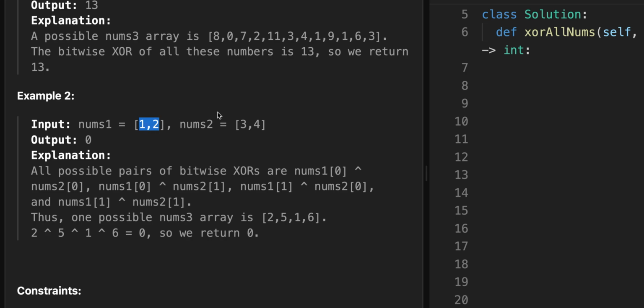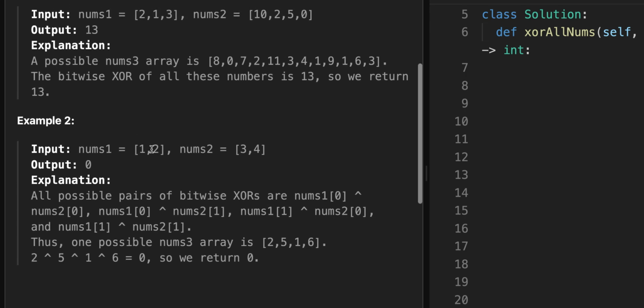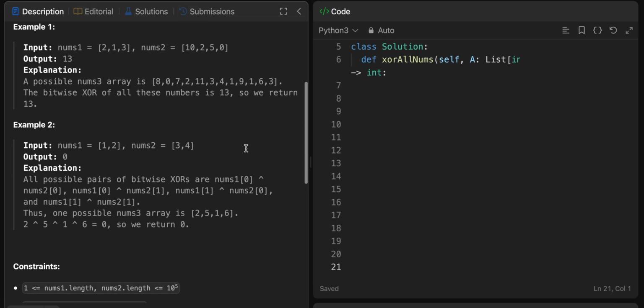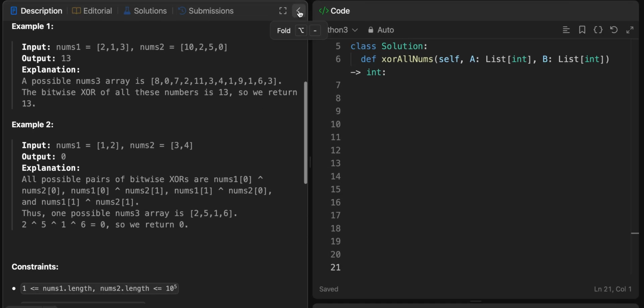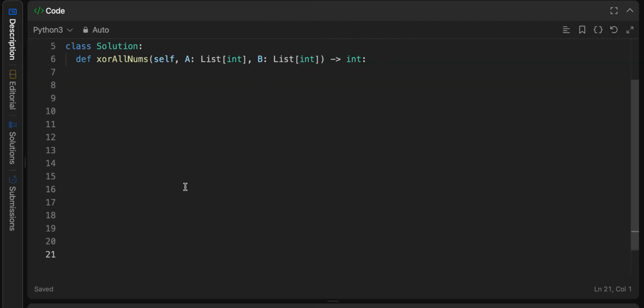I just want to point this out, and this will be a key part of our solution: notice that there is an even number of elements in nums1 and an even number of elements in nums2. So let's get started with our solution. It should be straightforward and not too difficult. Let's make this slightly bigger.